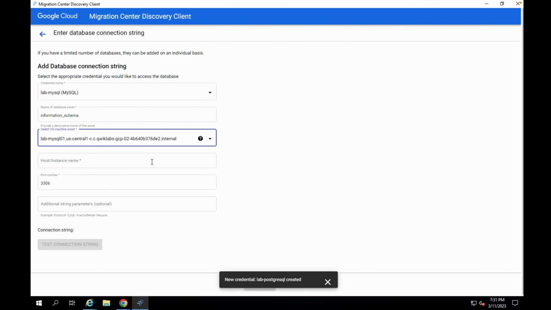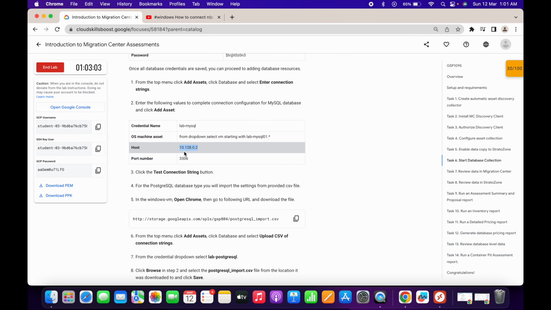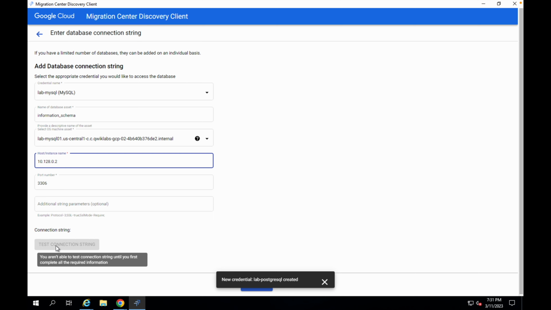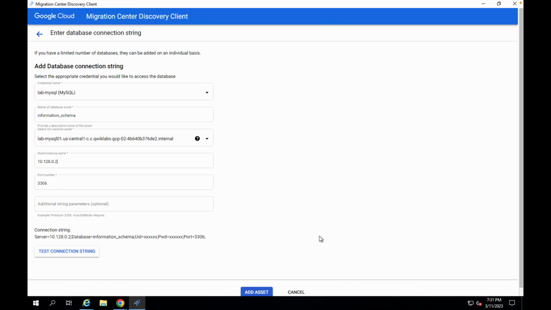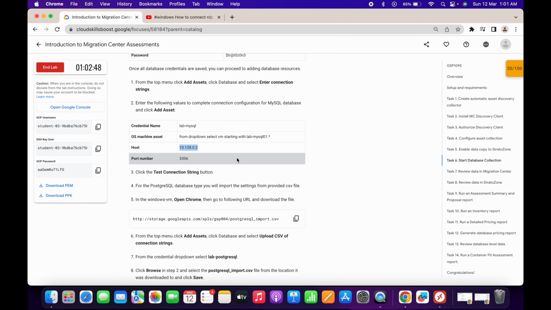Now just copy this host, paste over here. Okay, as you can see, I'm not getting the option for testing. Why? Because we have to click on this cross. Once I click on this cross option, I will get the option. Click on this test connection string, and here you can see successfully connectivity test done. Click on add asset. So we are done with this step.